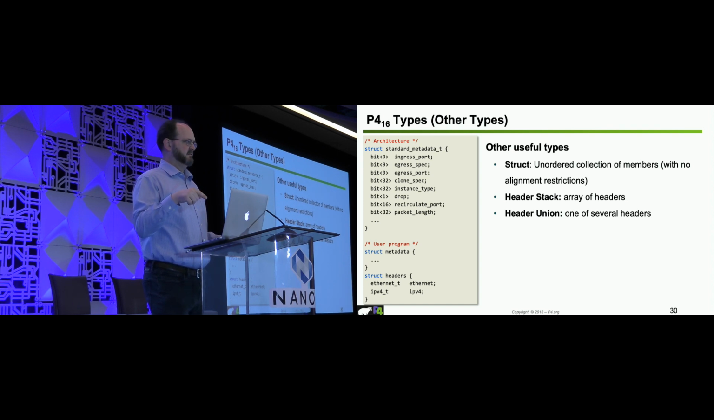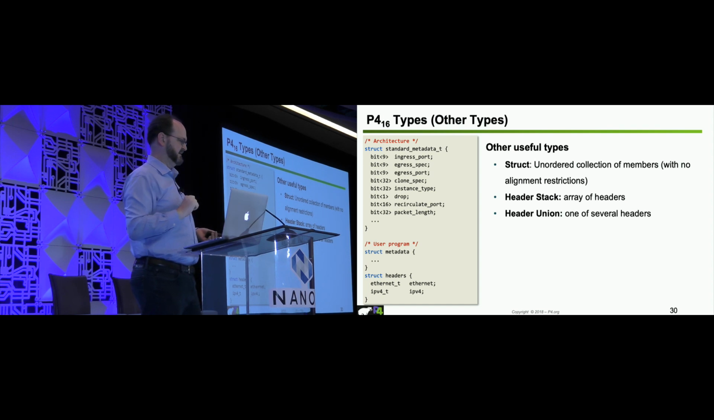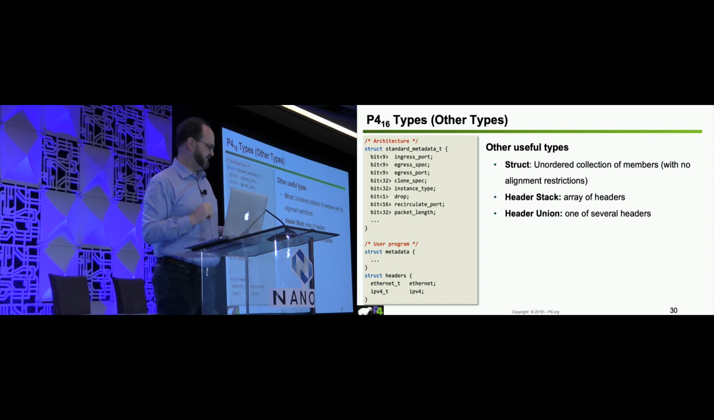Header stacks are not needed for the example, but just to let you know that they're there. They're useful for things like an MPLS label stack. It's useful to have an array of headers type for that. And then header union is just like a C union. It says this header or that header or that header, but at most one of them can be valid. So in some cases, if you're trying to optimize for space, you might say, I know I'm going to have an IPv4 or an IPv6 header, but not both. I want to use a header union to explicitly tell the compiler that it only needs storage for one of those.